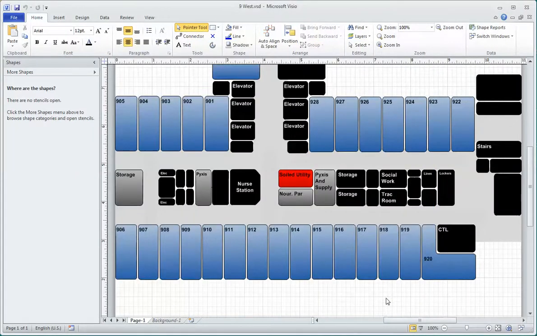Click on OK, and now you can see, as with zoom, data has now been created. We have the item for shape reports and switch windows. So switch windows will show multiple windows that we have open. Currently I have two documents open, 9th floor and 10th floor, both of the west section.